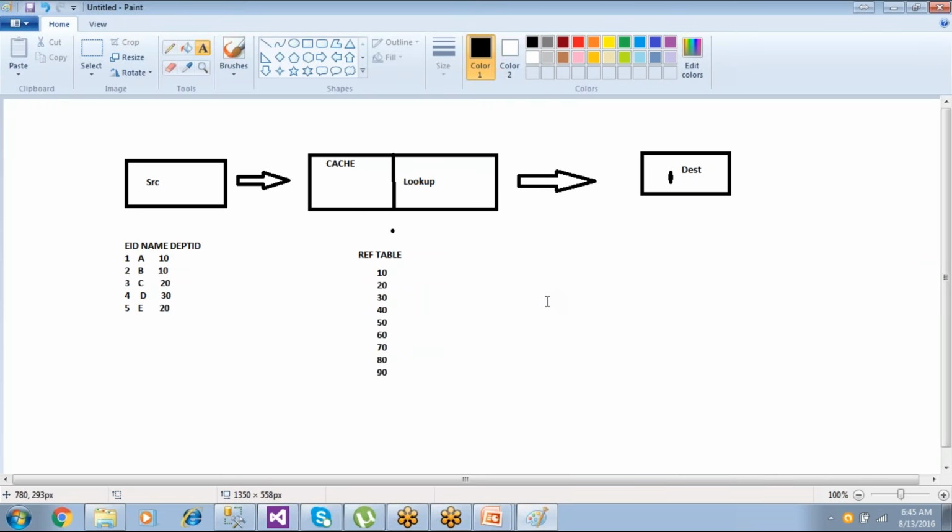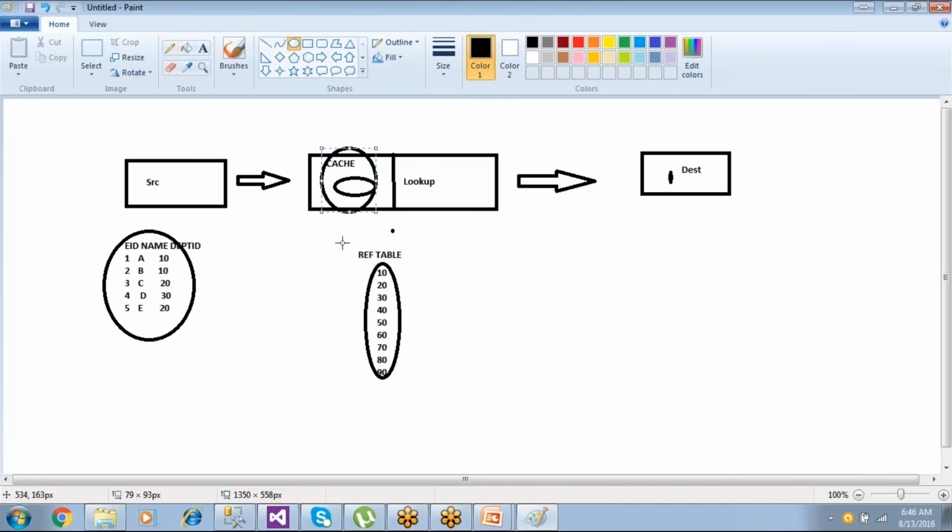Now, what is going to happen if you use full cache mode? All these entries are going to be cached here. This is what happens in full cache mode, because as soon as you start running the package, all the data from the reference table will be cached locally in the lookup cache. Later, the comparison between this and this would happen. So this is the full cache mode.